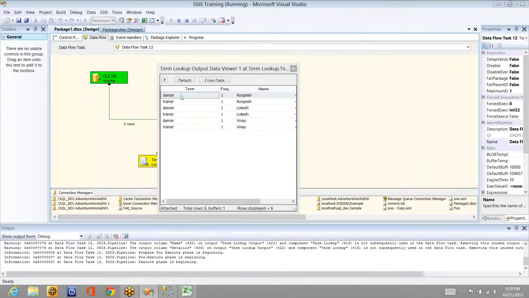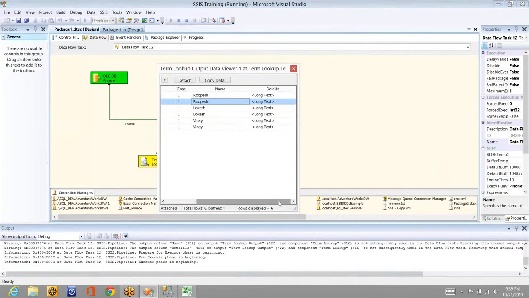If you see, dancer is a term, it is available in the first record, and trainer is available in the second record, dancer in the first, trainer in the second. The value in the details is long text, right? That's why it is not showing, it is showing as long text, because it is in text data type. So this is how you can use term lookup.